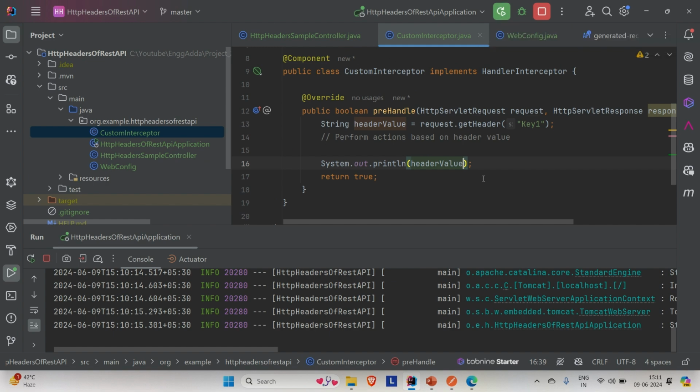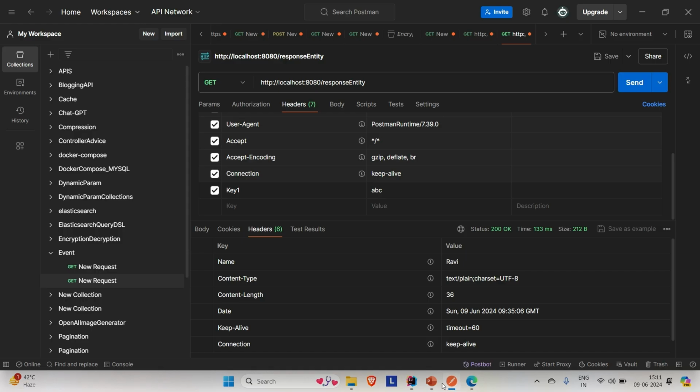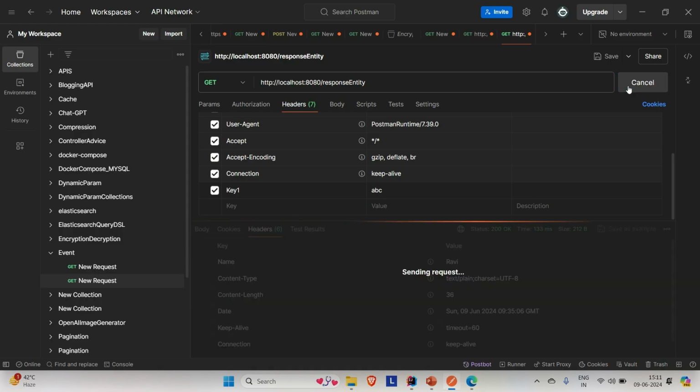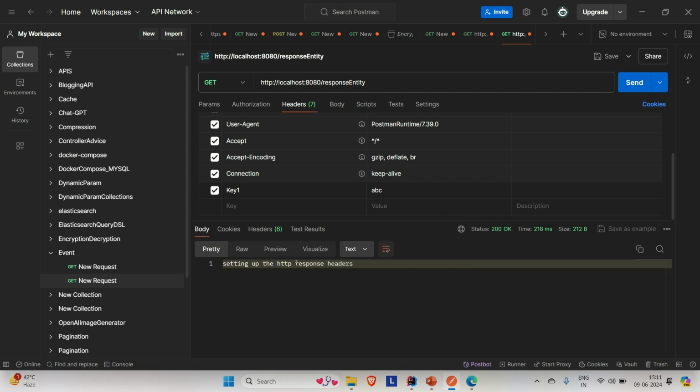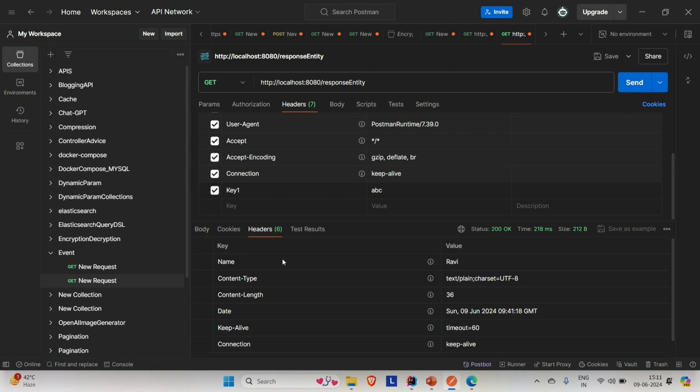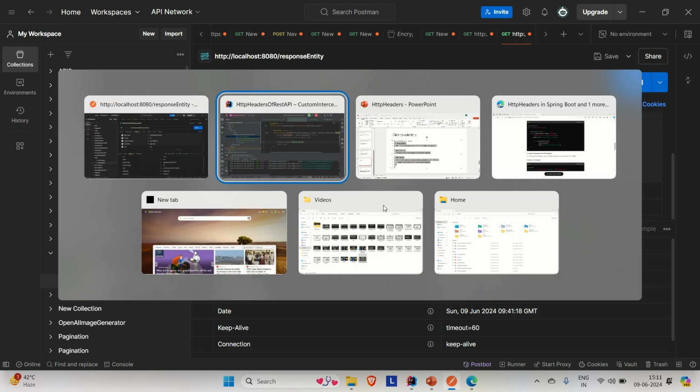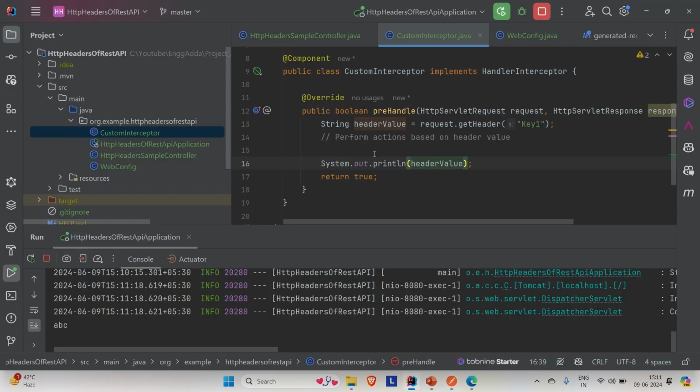Now let me try. We already ran this application. Again, go to Postman and try to hit this API. We get the same result. If you go to the body, you will find that we are getting this response, and in the response header we have the name as Ravi, and everything looks good. Now in the request HTTP header, we are adding this key1 field, and its value is ABC, and that is what we are logging here in the custom interceptor that we have created, and the same thing you can see in the console.